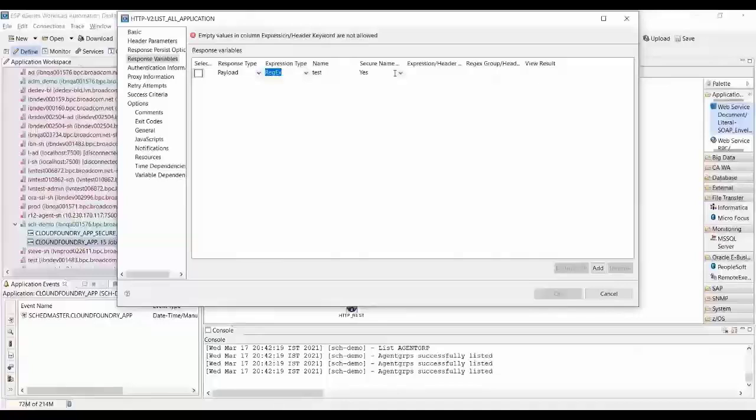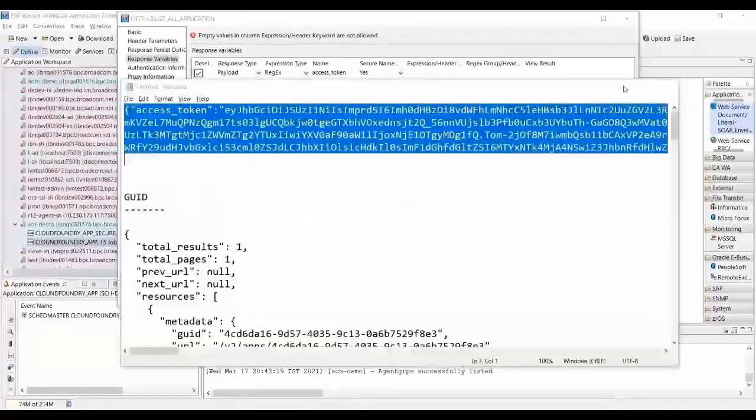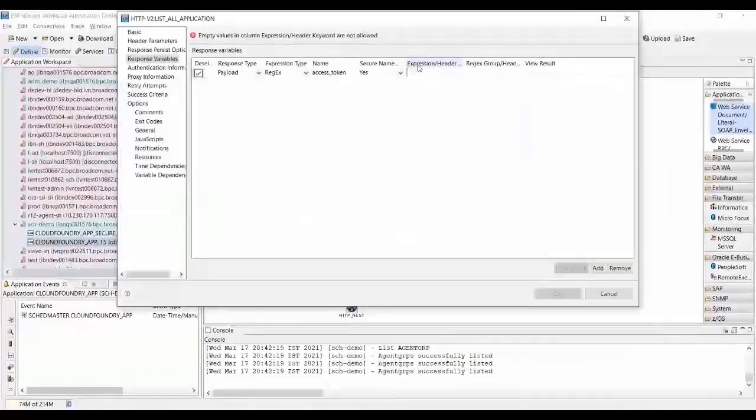So let me quickly show you an example. Let us say that I have an expression, and I want to see what value gets stored as part of the access token. Let us say that the access token gets generated in some form, and I want to know how this response variable value is getting stored. You can use this evaluate all button.